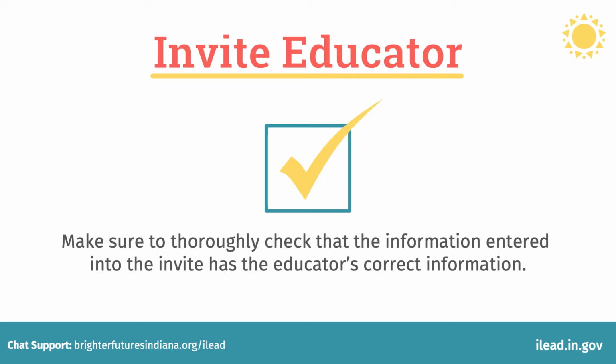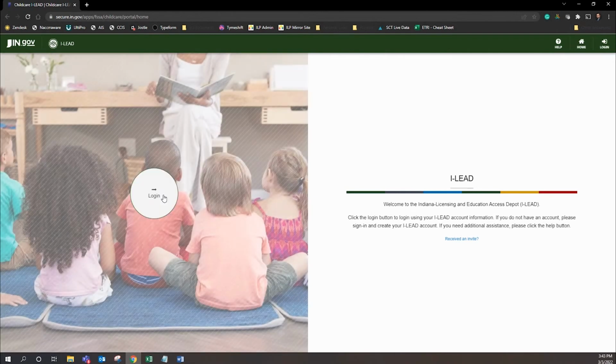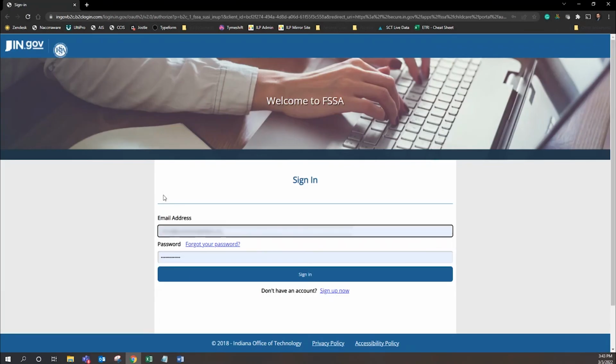Once an invite has been accepted by the educator and their personal information entered, it cannot be reversed or changed. To invite an educator using this feature, follow these steps. Log into your iLead account on ilead.in.gov.